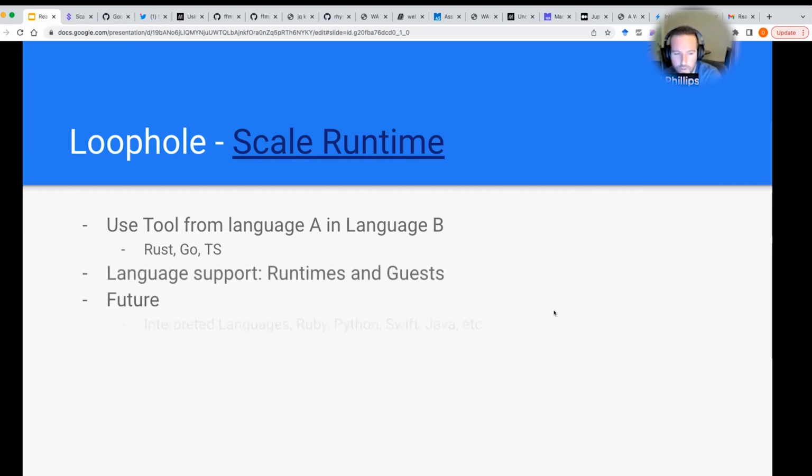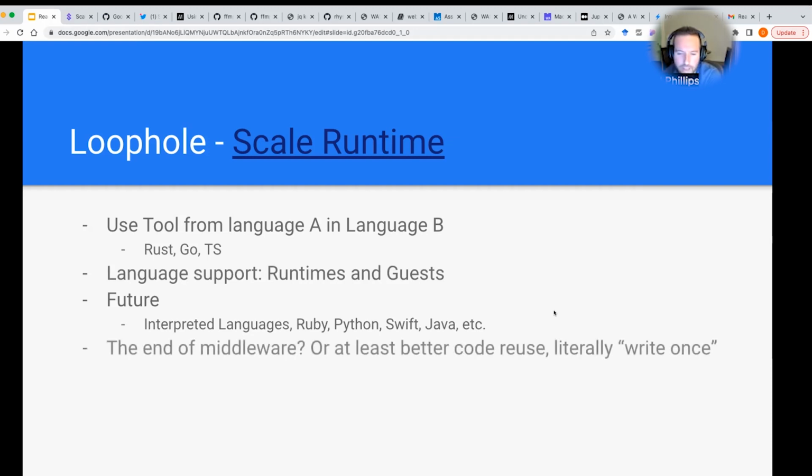So we've got more and more stuff coming down the pipe like that. Ruby, Python, Swift, Java will have support for all of these languages. So one way we like to think about it is there will be no real need for new middleware.